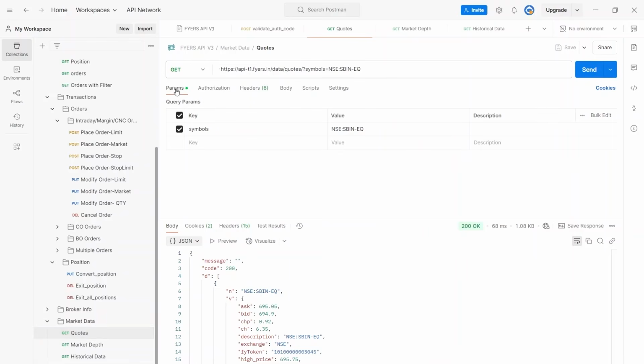In the params, I will have to enter the symbol for which I want to get the data. In this example, I've used NSE SBIN. Make sure that you're writing the correct symbol, which is SBIN-EQ. So this is how I will be getting the data for this particular symbol. Then you have to click on headers, and again you will have to put in your app ID as well as the access token. I've already added it for the day.